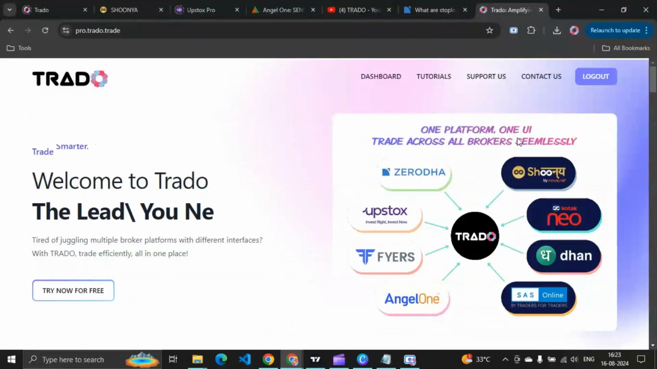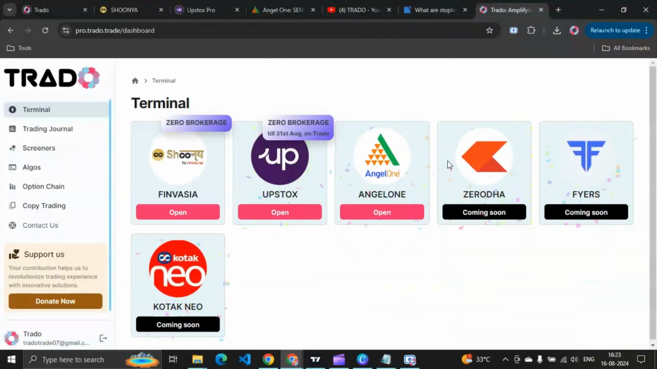Okay, and to use this platform, simply sign in with any Gmail account. I've already signed in, so I will be clicking on this dashboard button. By default, this terminal page will open.